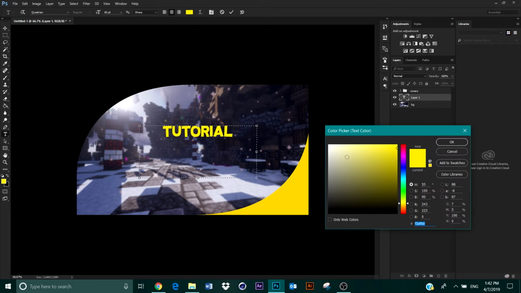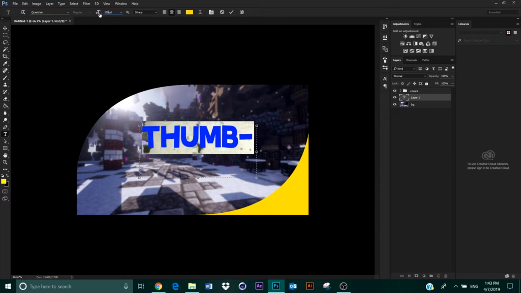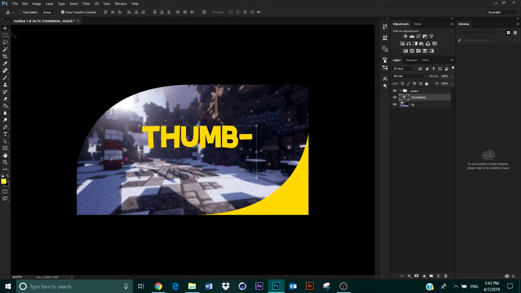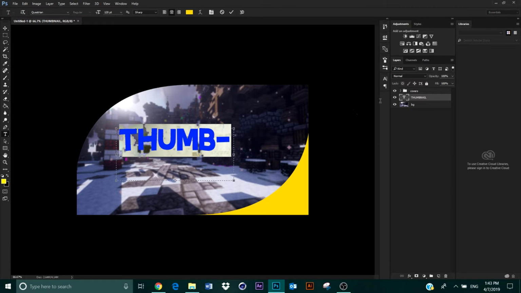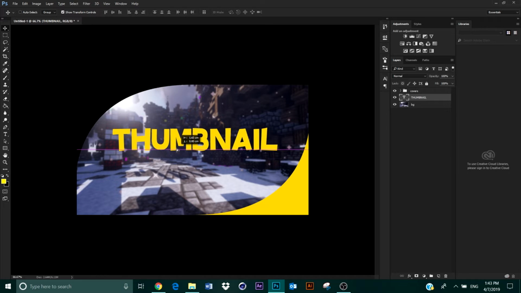For the text, you can choose anything. I chose to go with tutorial, and I also chose the same color as the color scheme. What you also want to do is make this text massive, because you don't want the text to be really small. So what I ended up doing was making it bigger. It cut out from the text box layer, so to fix that, you just drag it out, and there we go.